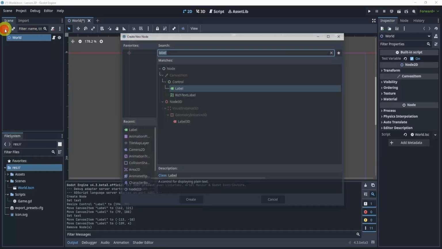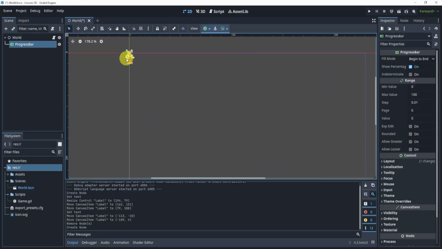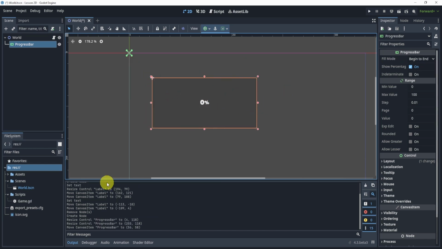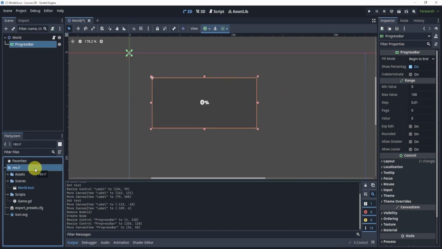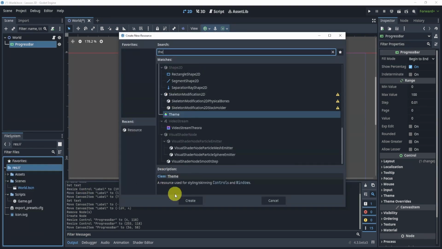If you have a progress bar in your game, like so, you might want to change the default progress bar because it's not perfect. So let's take a look at how we can do that. The first thing we'll do is create a new resource called theme.